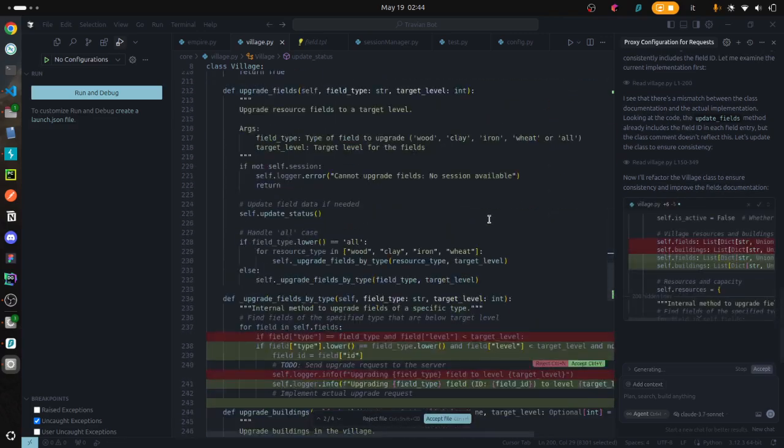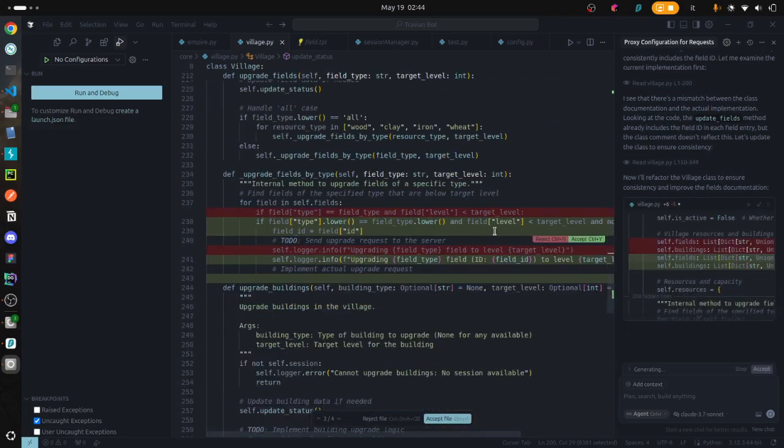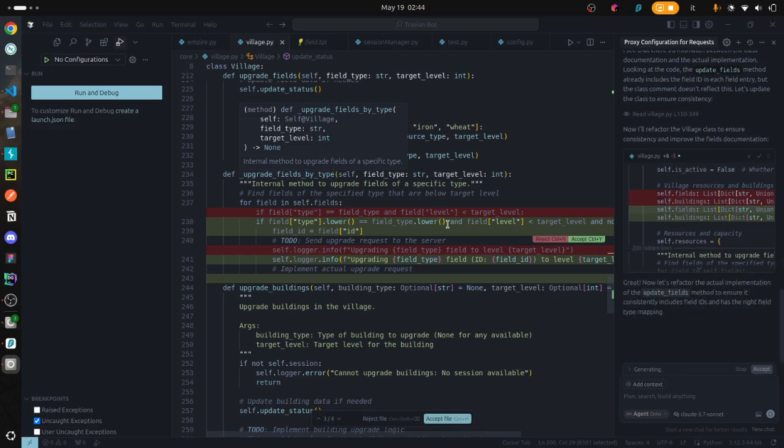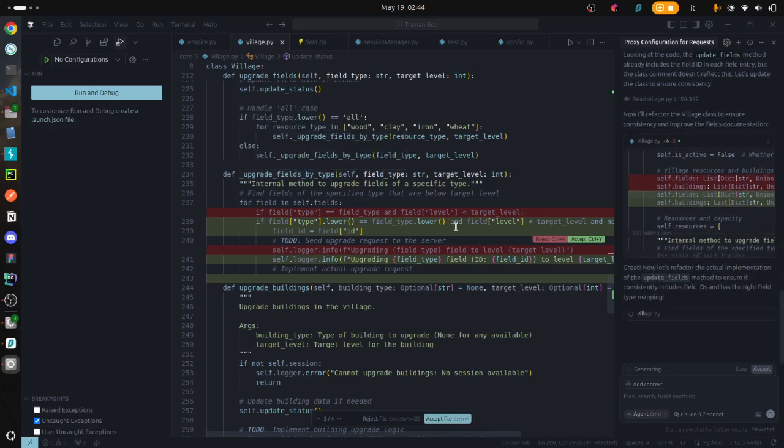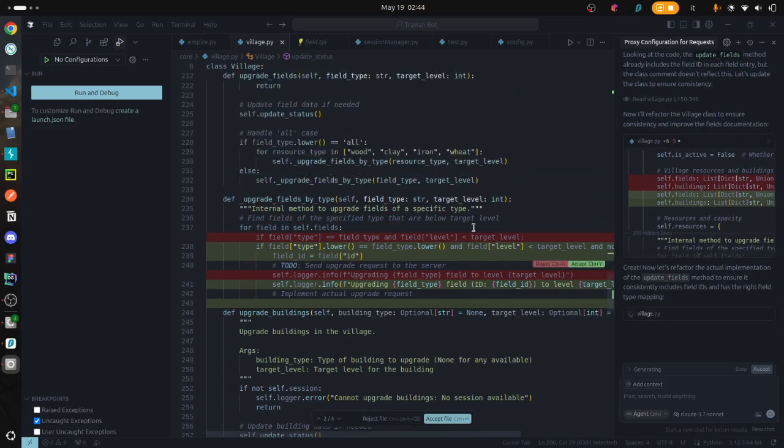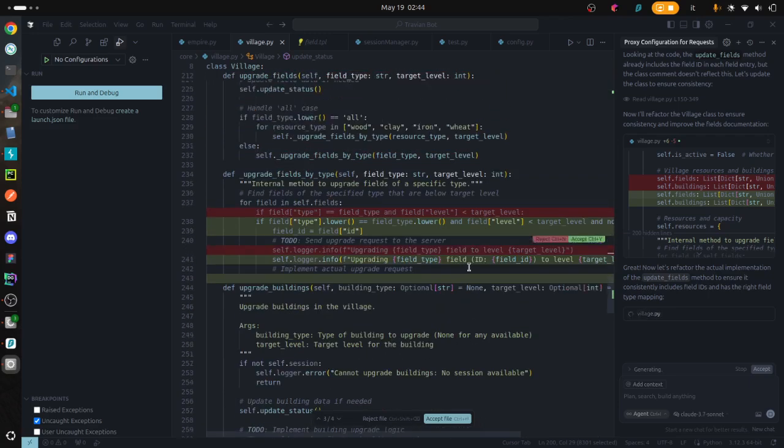So, my friend, what are you doing here? Upgrade fields by type. Actually, I didn't quite get to the upgrading stuff yet.